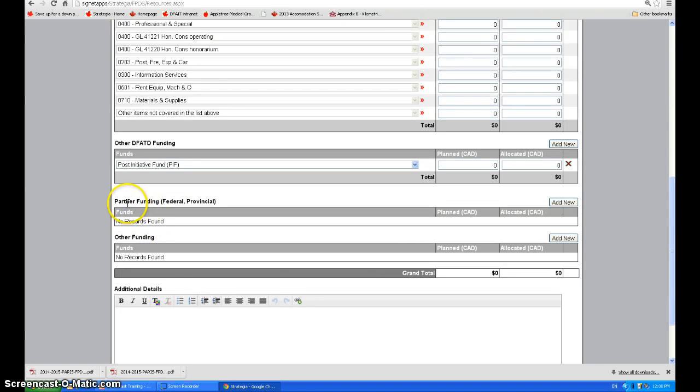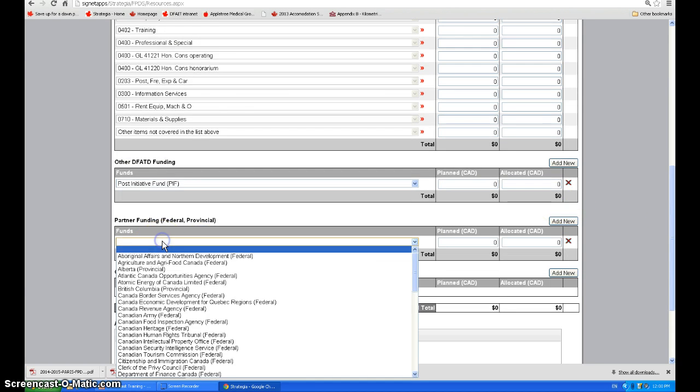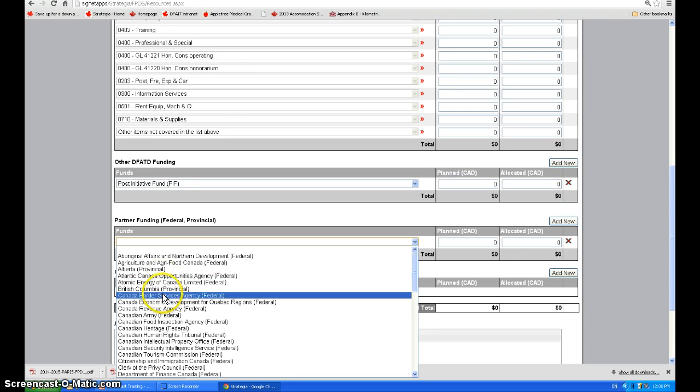The partner funding table that follows works the same as above. When you click the Add New, you'll be prompted to select a partner from the drop-down list that will appear.